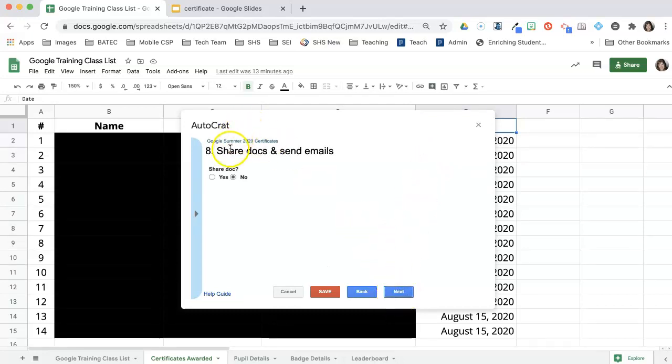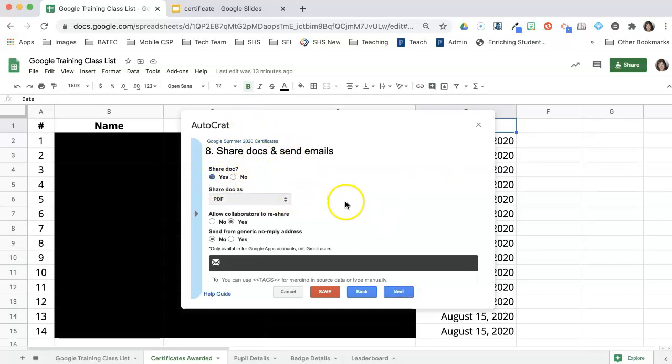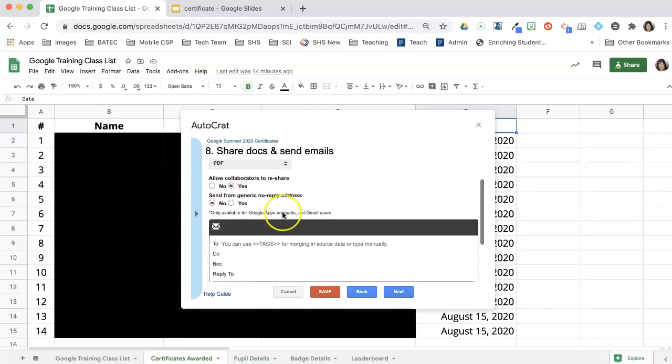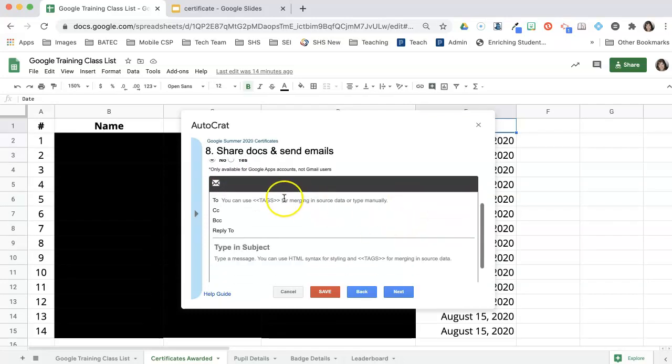I've never needed it. Share doc and send emails. So I'm going to say yes to this one because I want you to receive this as a PDF, and I want you to also get an email so you know that you have it. So that way I don't have to send them out individually. So this one, allow contributors to reshare, or collaborators to reshare. So once I send it to you, do I want you to reshare it? Sure, I don't care, but sometimes maybe you only want one person to get it. And then do I want it to send from a generic no reply address? So I'm saying no to that, but if you didn't want to have an email, if someone hits reply, then you could switch that. So here it goes.